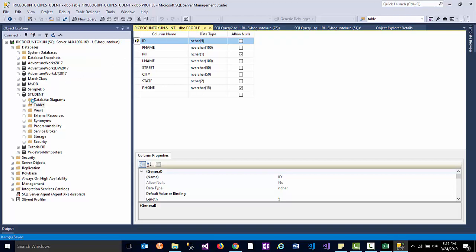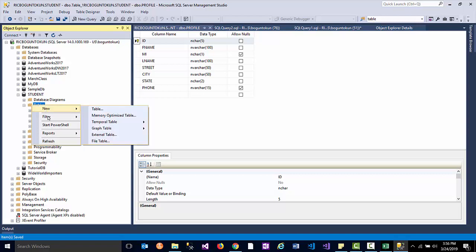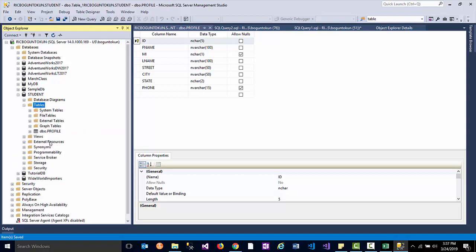Okay. Now, when we come to the table and expand it in the Object Explorer, you see we don't see any profile table. Okay, that's okay. Just go ahead and right click the table and just say refresh, and you see your table. Your table is right there.